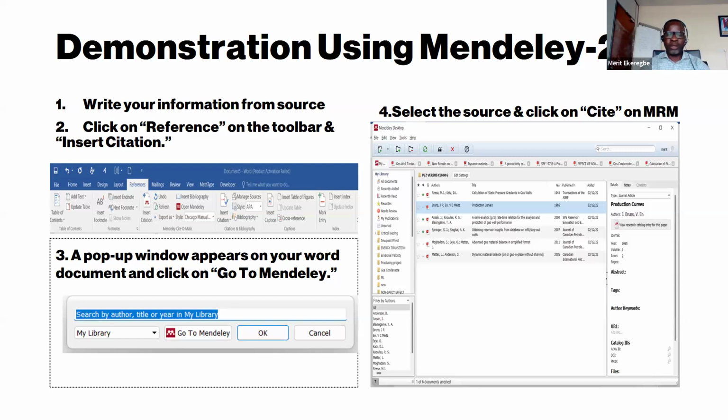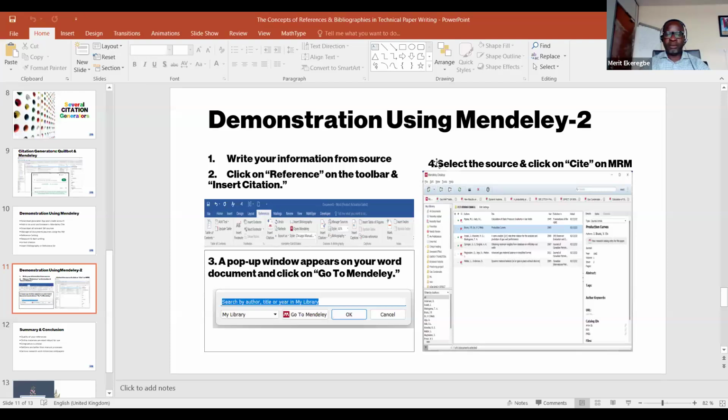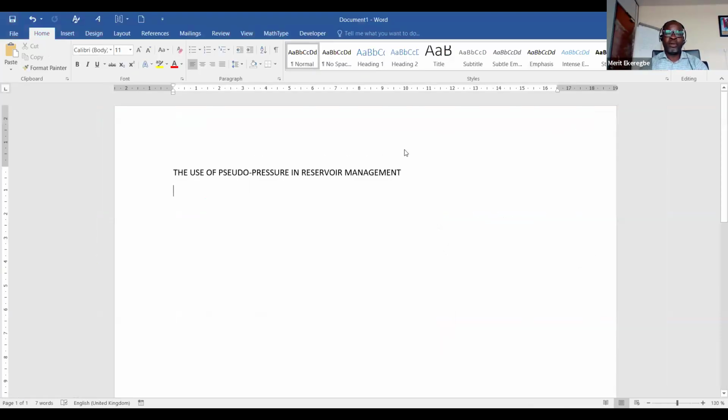So we'll do some little demonstration. I just hope that everything will work fine. So I'll open, confirm you can see my Microsoft Word. Yes, we can see. All right, okay. So this is the topic I want to work on.